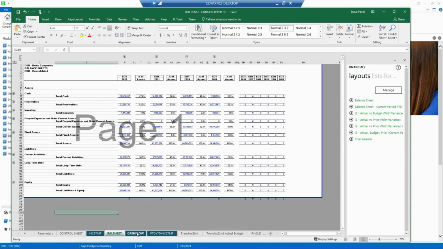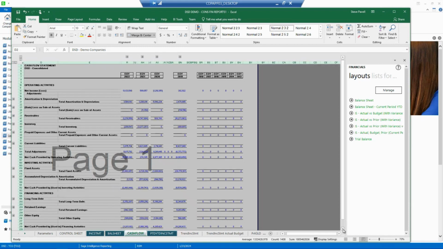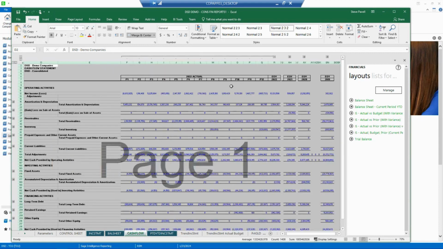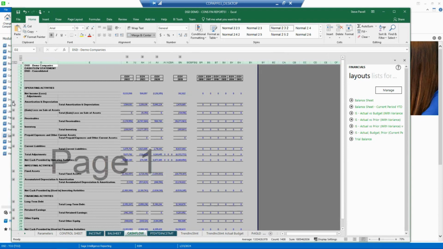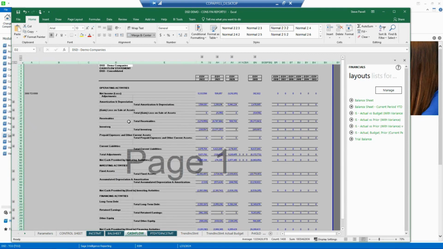Okay, cash flow statement, very similar to the income statement and balance sheet in that the goal here was, again, just a one-page summary of your cash flow by year. And again, we have those same capabilities to expand it out so we can look at it period by period. And also on the rows, we can expand it out to see the individual components that make up that summary total.